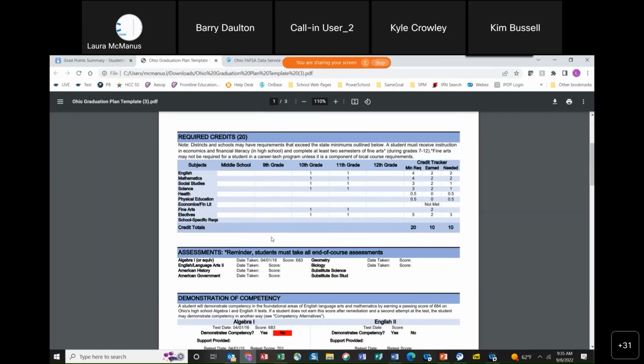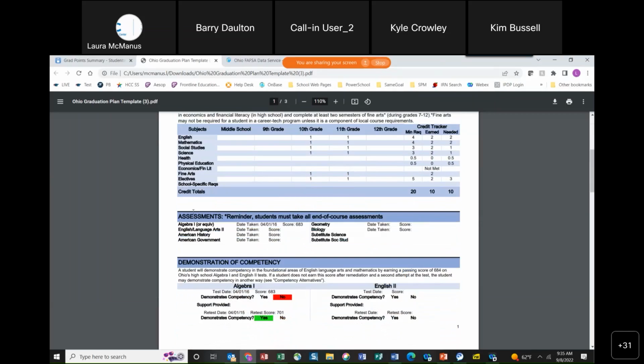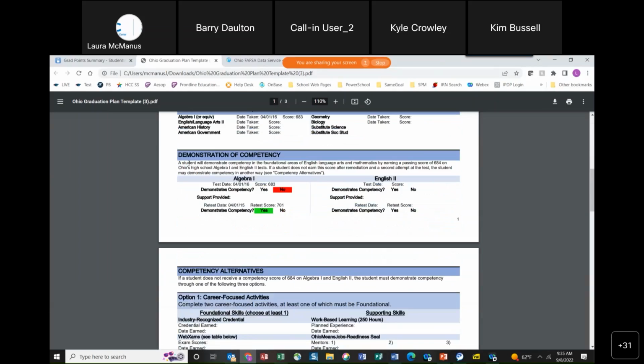Here's their credit breakdown. Here's their assessment breakdowns. Demonstration of competency. So if they have not demonstrated it, it's red now. If they have demonstrated competency here, yes.